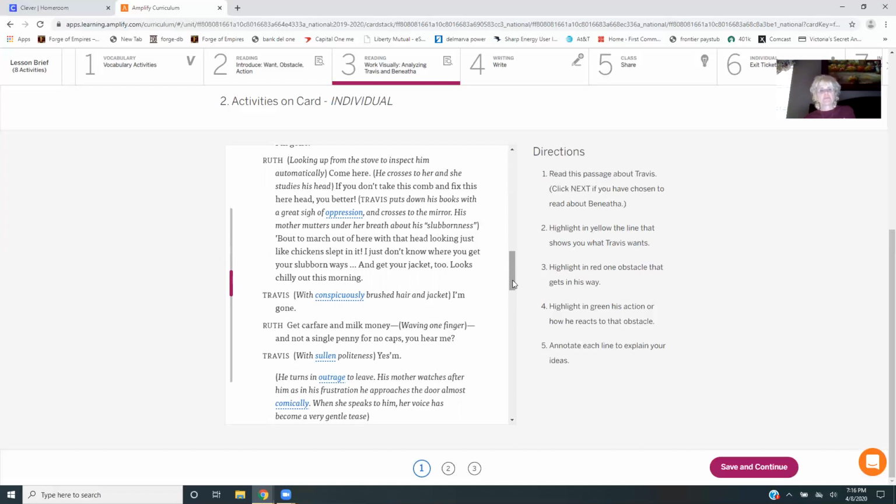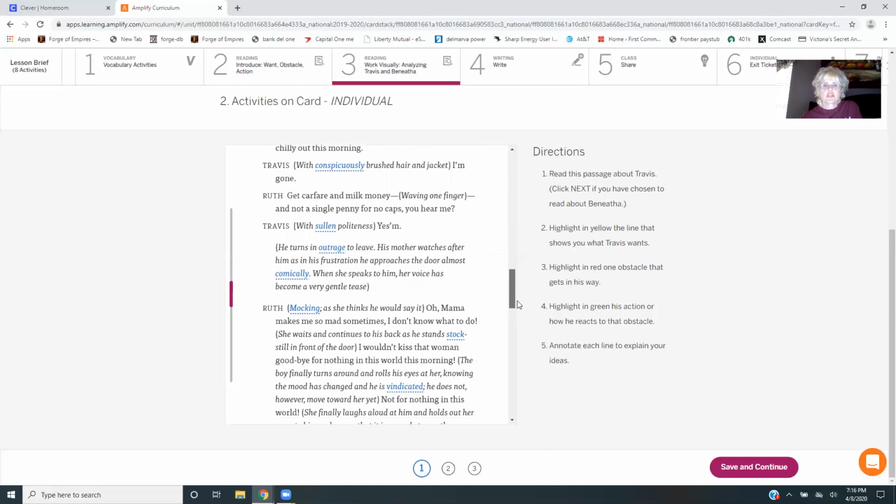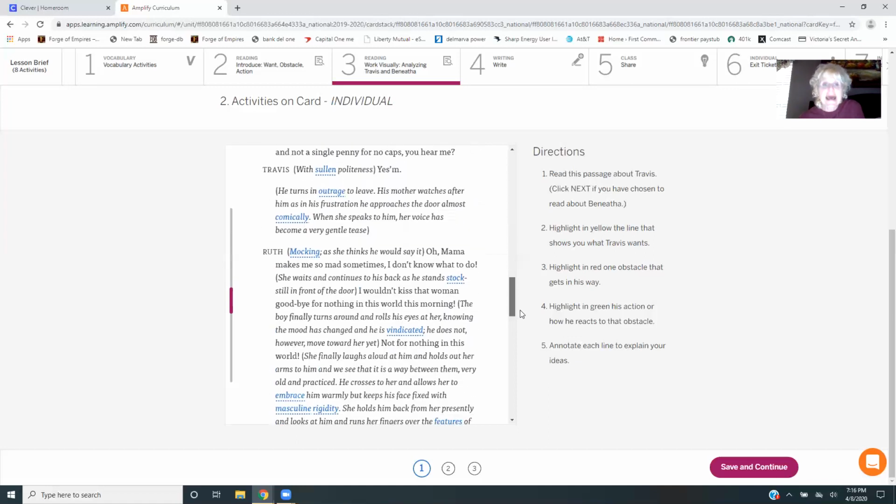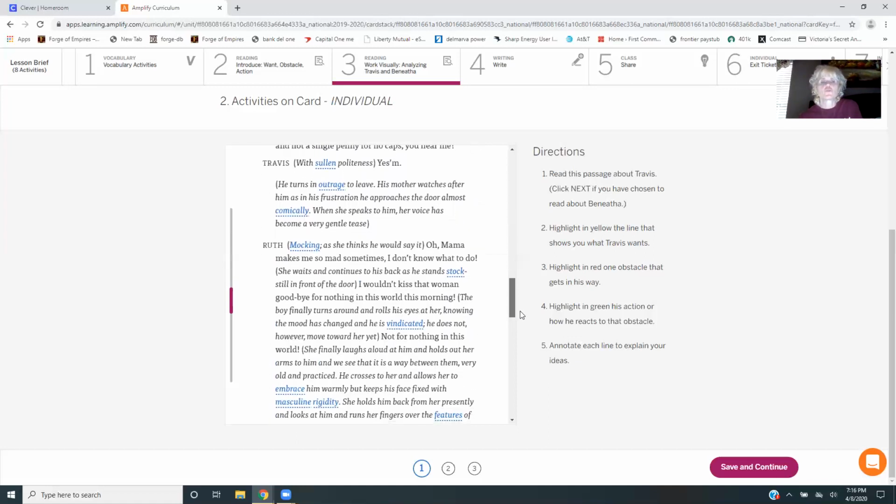Travis, with conspicuously brushed hair and jacket: "I'm gone." Ruth says, "Get car fare and milk money," waving one finger, "and not a single penny for no caps. You hear me?" Travis says with sullen politeness, "Yes, ma'am." He turns in outrage to leave. His mother watches after him as in his frustration he approaches the door almost comically.